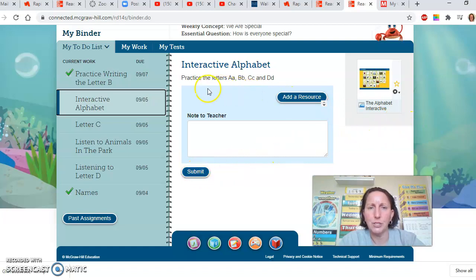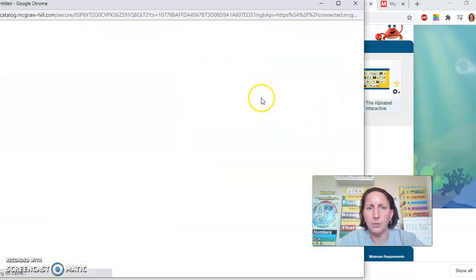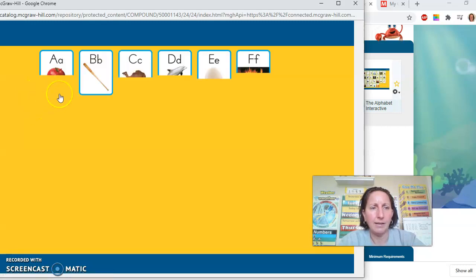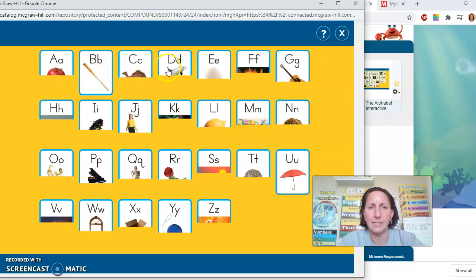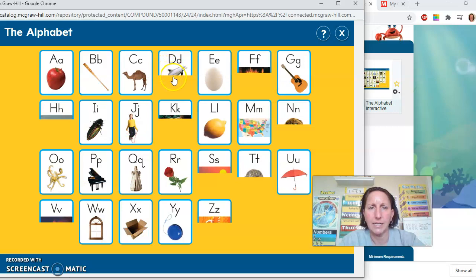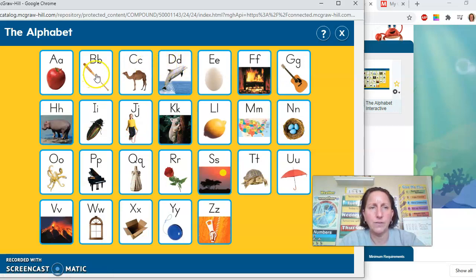So please make sure, here are the directions. Practice the letters A, B, C, and D on this chart. You would just open the chart up, and then have your child and yourself practice those letters together. You would practice the A, the B, the C, and the D, the ones that we practiced today in class. You would just follow the example of how we did it this morning in class.